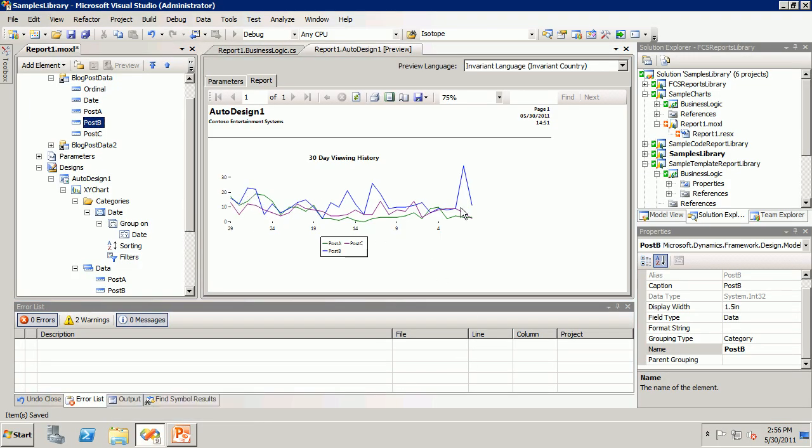We have three series of data here, right? There was A, B, and C. And A, B, and C were actually columns in the data set. In other words, they're known ahead of time that we have three series and they have names.